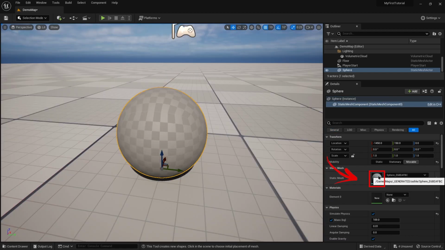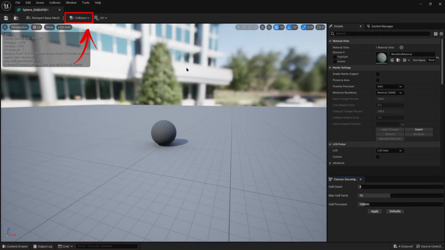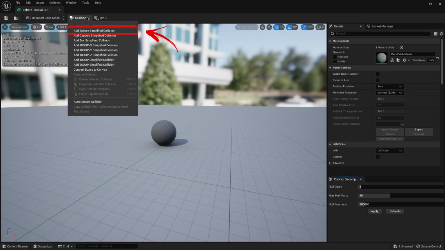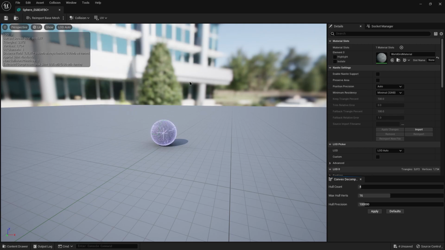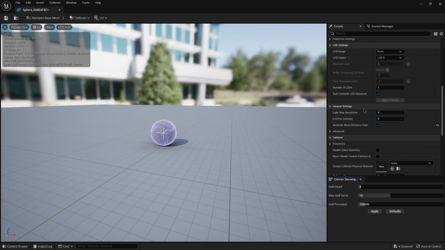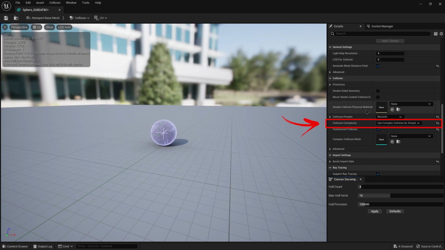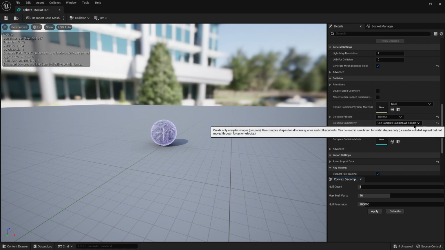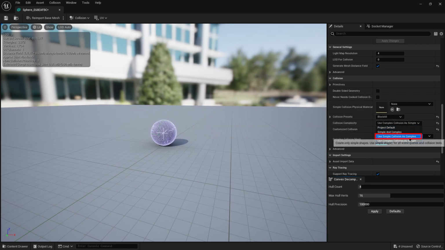If we double click on the static mesh object, a new window will open. If we click on the collision tab at the top of the editor, we can add a new simplified collision for our sphere. From here, head over to the Details tab and look for the Collision Complexity option. In this drop-down menu, make sure to select Use Simple Collision as Complex. Great! Make sure to save this ball before you leave.